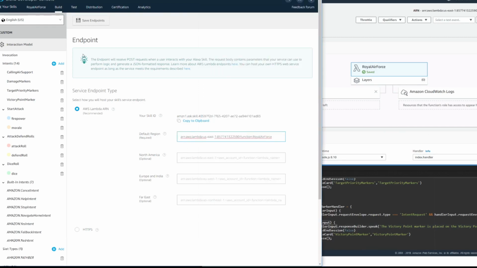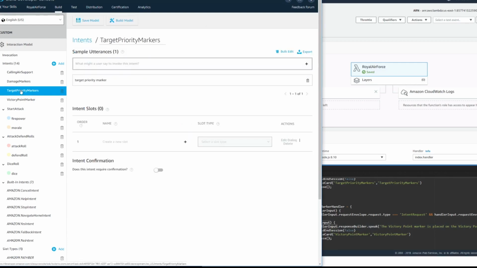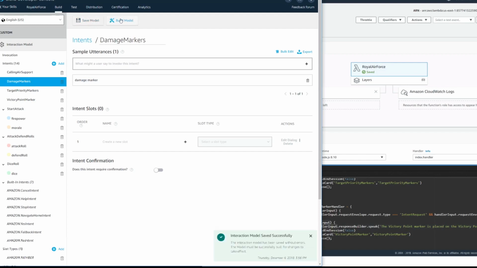So let's go back over here and look at target priority markers. What my code did was it told Alexa to listen for target priority marker, victory point marker, and damage marker. Okay? So let's click save and build one more time. And that's going to build everything and get it ready for us. And then we will test.